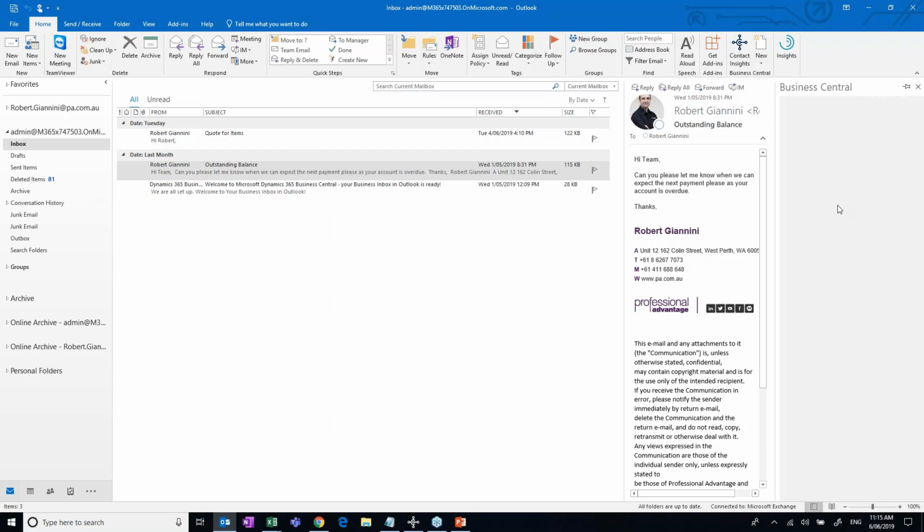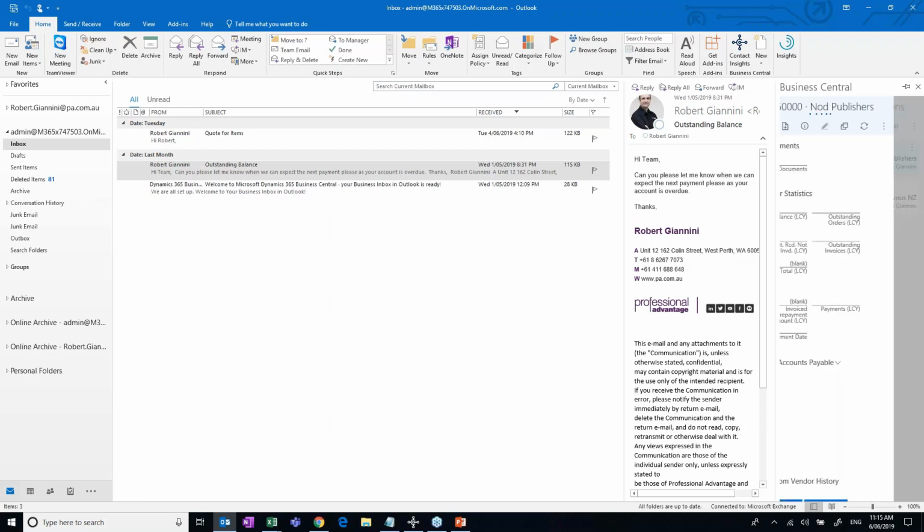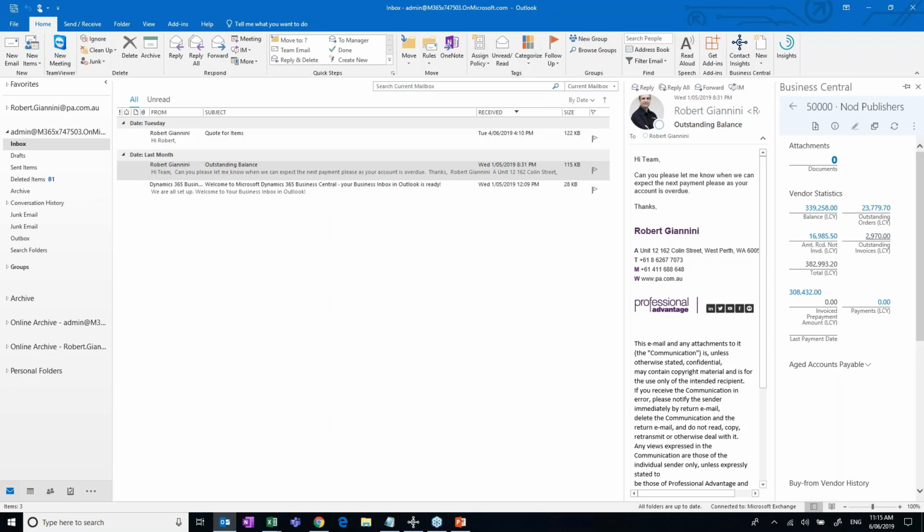But what I want to show you is how I can then use this functionality. Here we go. So you can see here that it's saying, hey, that email is attached to a vendor or a customer. So I'm just going to select the vendor. When I select the vendor, it'll give me some brief information about that vendor. So here I am in Outlook, reading an email, and I'm able to quickly pull up that vendor's summary information and statistics on the right here.